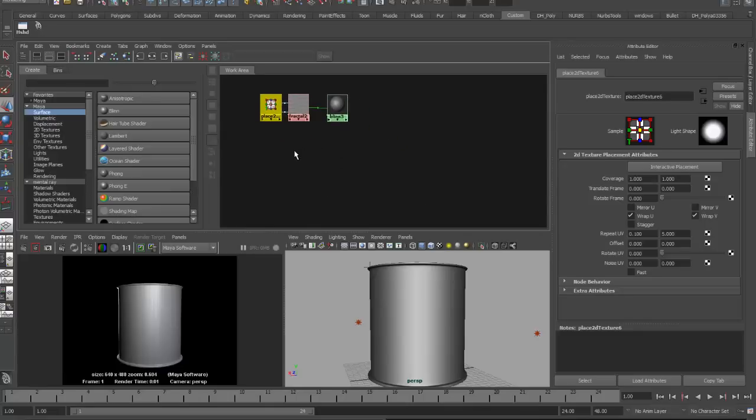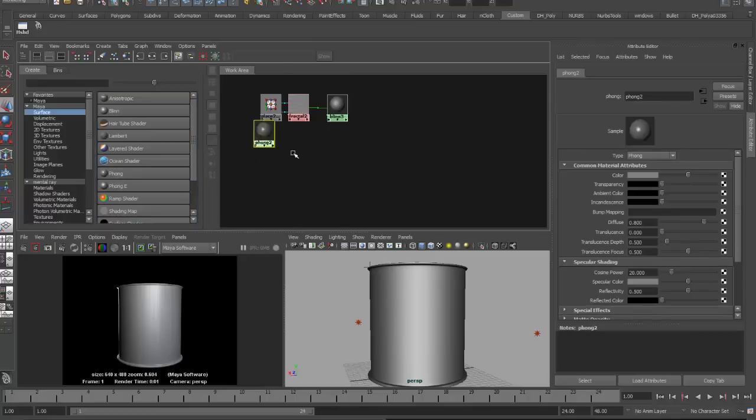So I'm going to start working on the next layer, which is going to be the label. I'm going to create this next layer using a Phong material because I want to have a different specular highlight on the label. It's going to be kind of a shiny, glossy paper look. So that's why I'm using the Phong material.